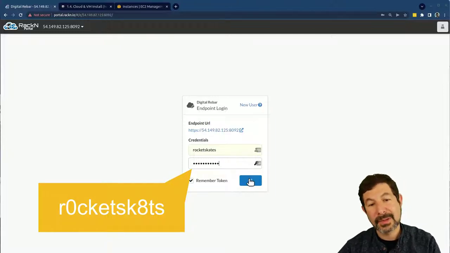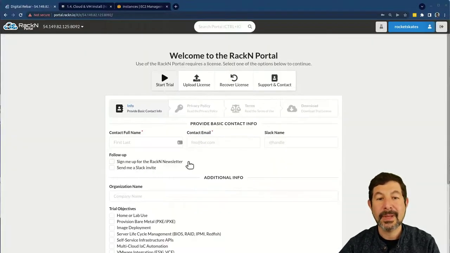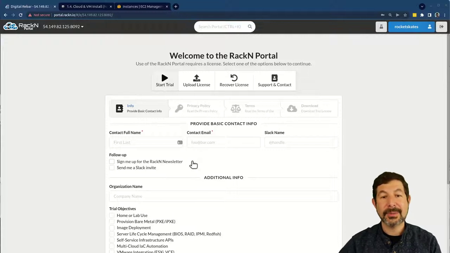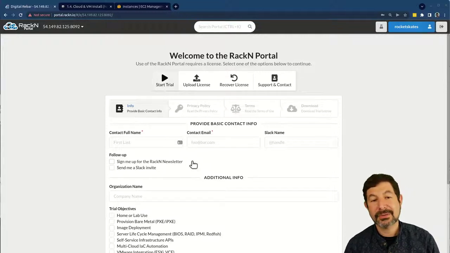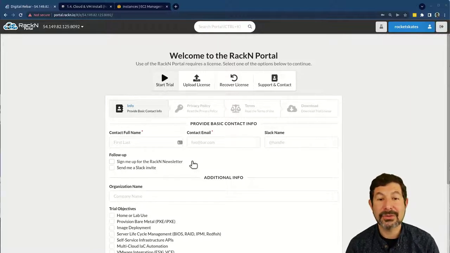CKR0CKETSKATS. I'm going to log in with that password. That looks really good. Now, before I can start using Digital Rebar, I do need to create a license. Digital Rebar is licensed software. We're not a SaaS, so you're not uploading or giving us credentials or setting up your secrets with us. You are running the software, but the license allows you to do that.